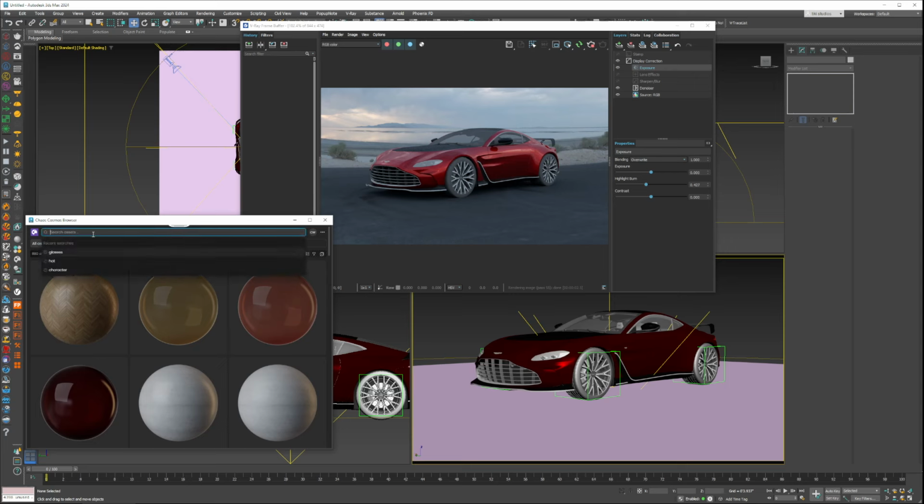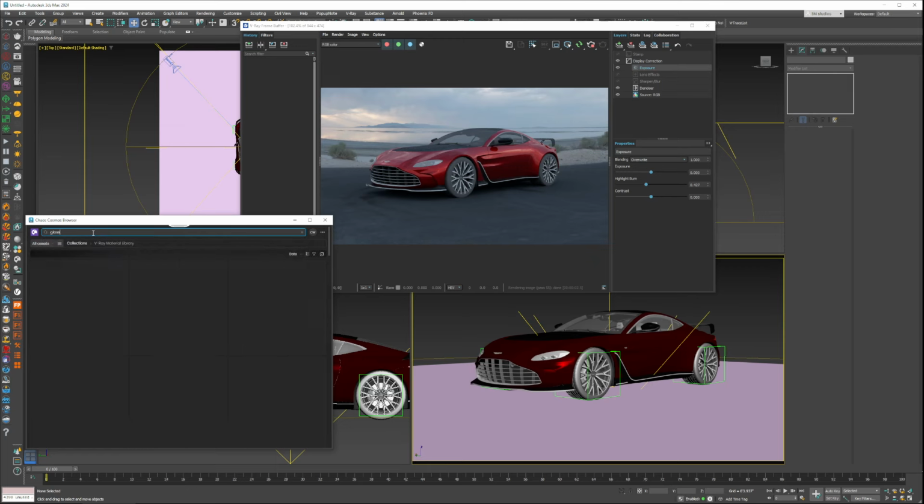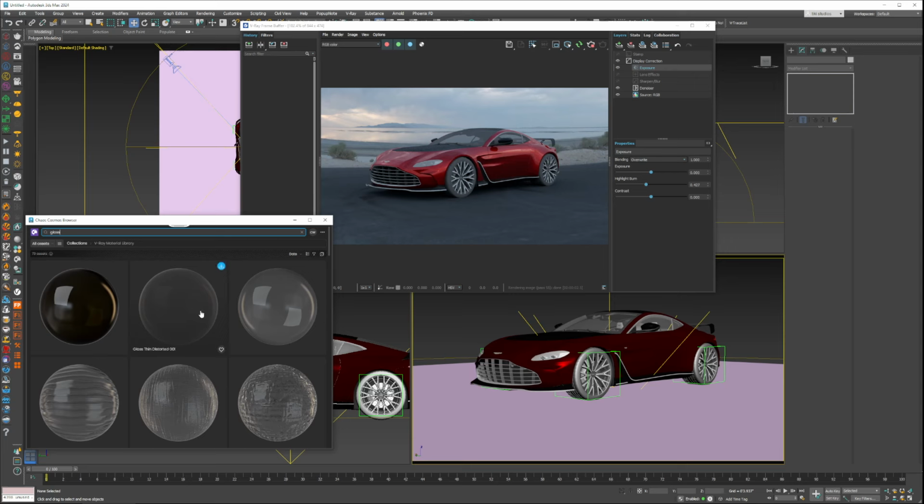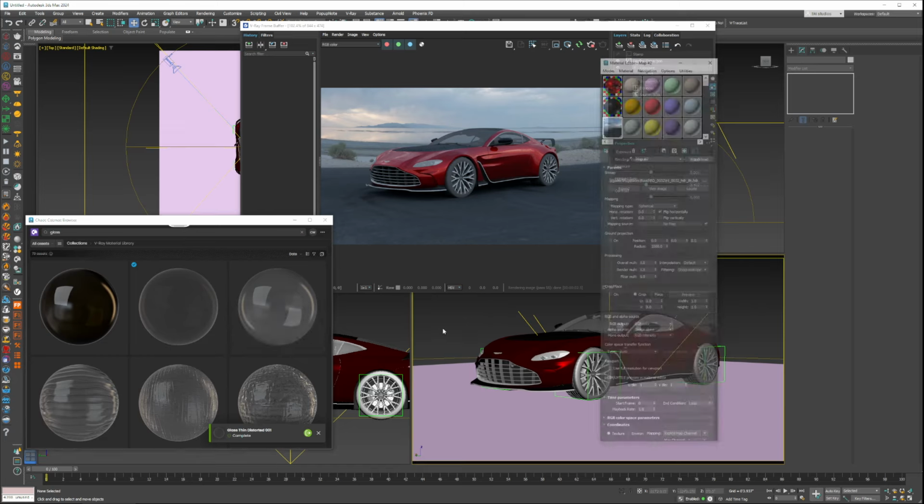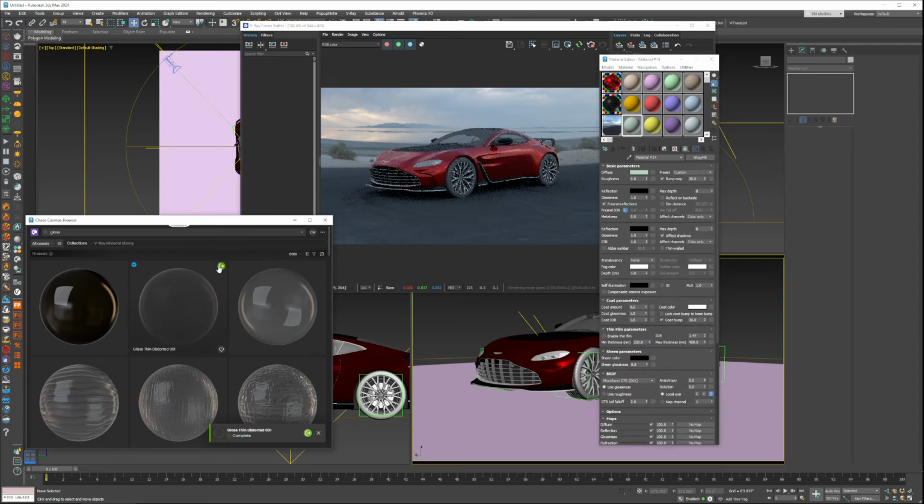So here you could find, let's say we want glass. You'll have all kinds of glass options. So here we'll just do thin glass. We'll click download. There we go. Open material editor. We'll export it. So there's our thin glass.